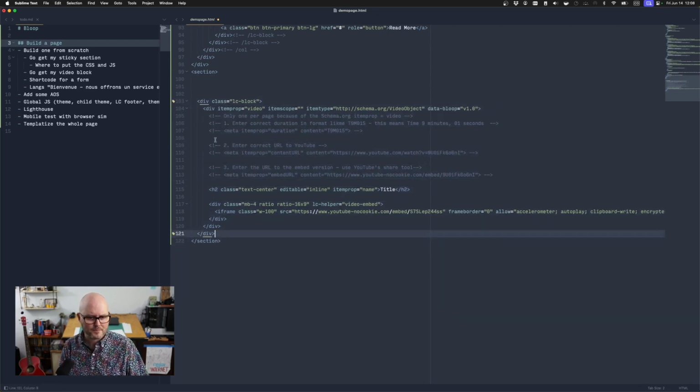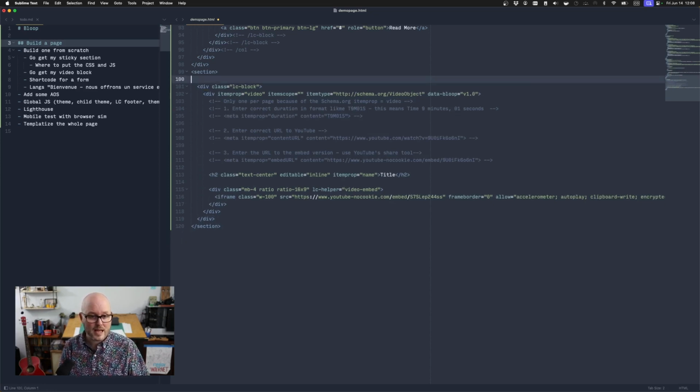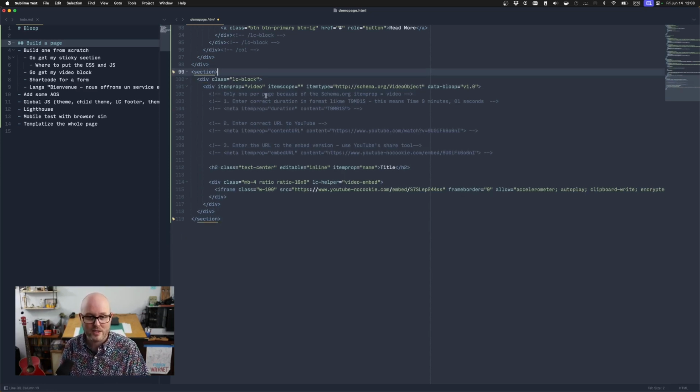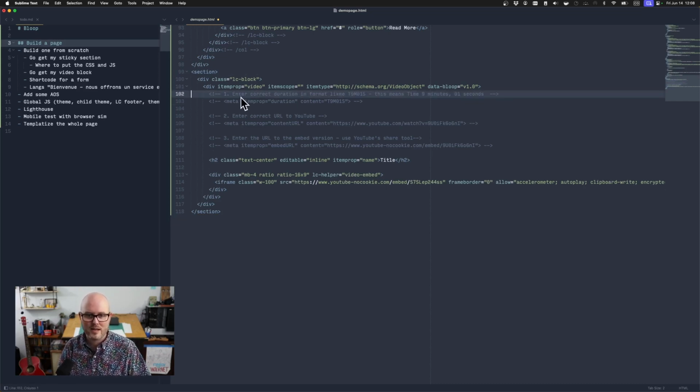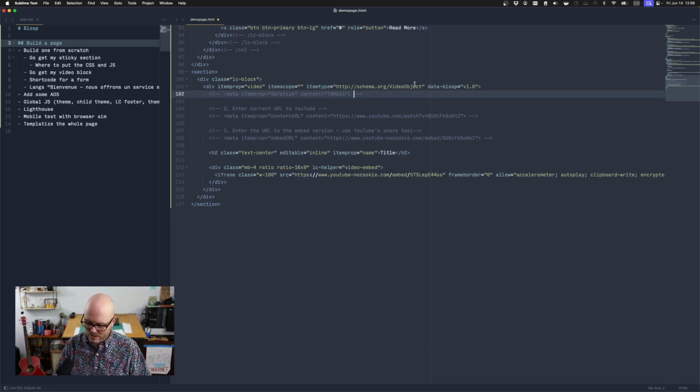Okay. So here's that code, and now we're going to edit it just for this page. And so I've got these comments like only one per page. Okay, I'll take that as read. Step 1, I guess I've numbered these. That's nice. Enter the correct duration. So like it's 9 minutes and 1 second. Oh yeah. So I'm just going to delete that instruction and then command slash to uncomment that. Now let's imagine that this one is like 8 minutes and 12 seconds.